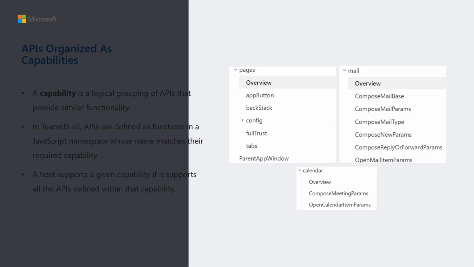Let's talk a little bit about how we go about enabling these contextual experiences. One of the key updates available in this TeamsJS V2 SDK is the organization of APIs into capabilities. So capabilities are nothing but JavaScript namespaces that contain all the functions that are available as part of the capability. And a host like Teams or Outlook has to support all the functions within a capability to say that it supports the capability.